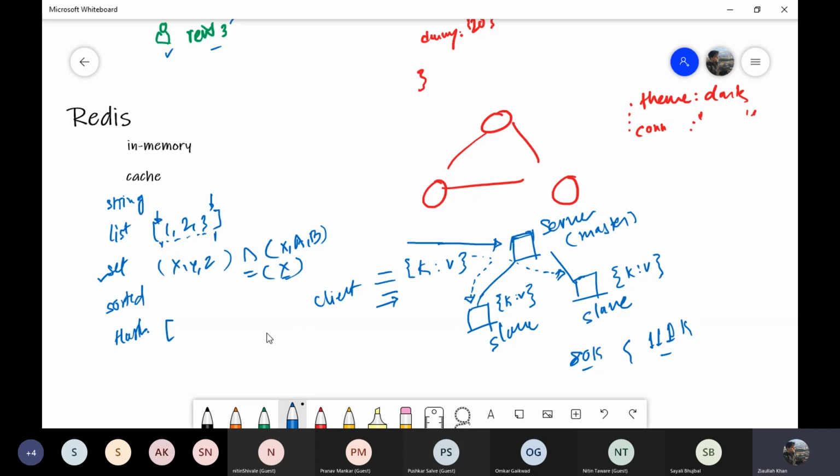Now, hash comes in effective when you would want to store values in the form of key and value breakup.